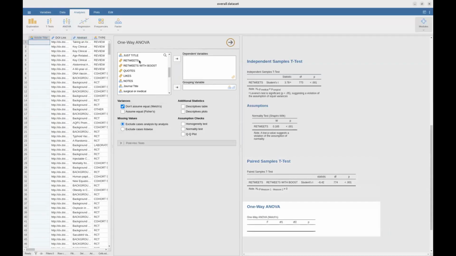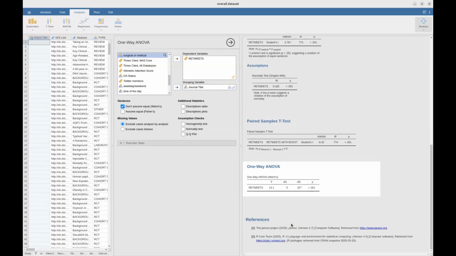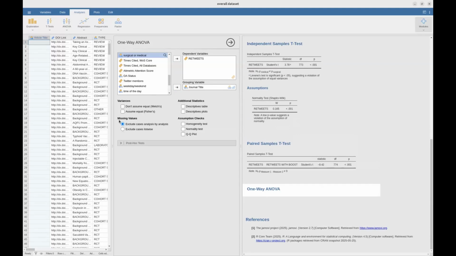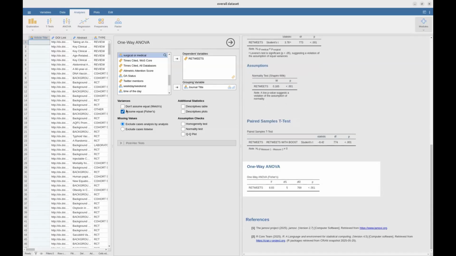So the dependent variable is going to be that, and our grouping variable is going to be the different journal, which is the journal title. Boom. There you go. And there you got your one-way ANOVA. As you can see here, Jamovi has already done some corrections. So we are working on parametric tests with equal variances, so we should use the Fisher one, if that makes sense.